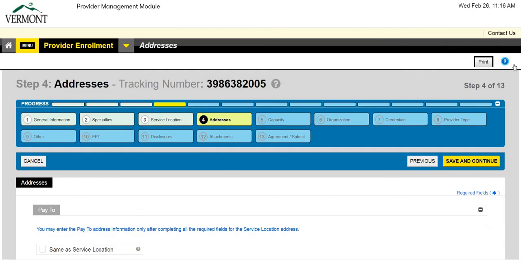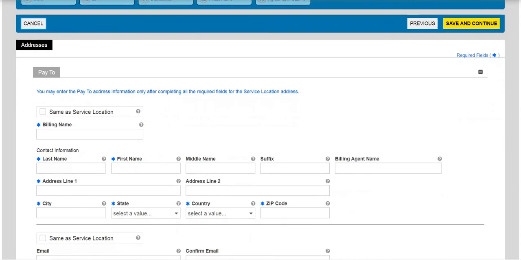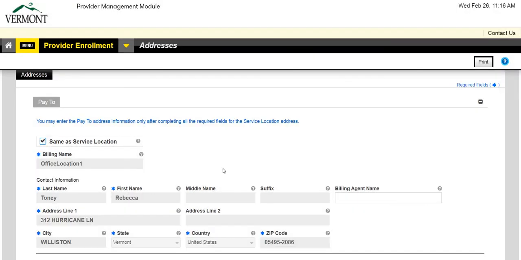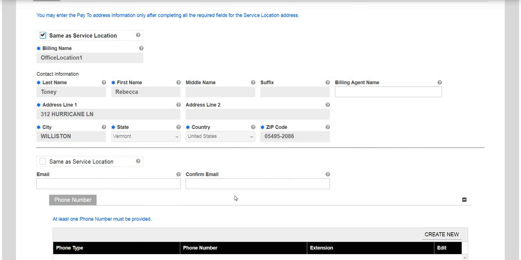Next on our application is the Addresses tab. This is where you're going to give us more information regarding addresses for your pay to and your mail to address. So you have a couple different options here. You can fill out the information if it is different than your service location information. So if you wanted a different address to send payments to, you would want to enter that information here, and you can type this out. If it is the same as your service location information, you can simply check the box, same as service location information, and it will populate that for you.